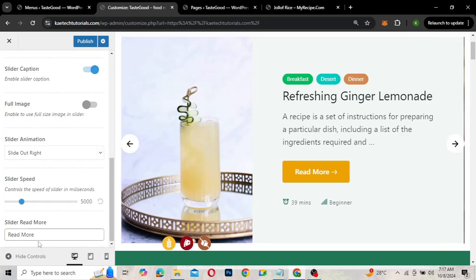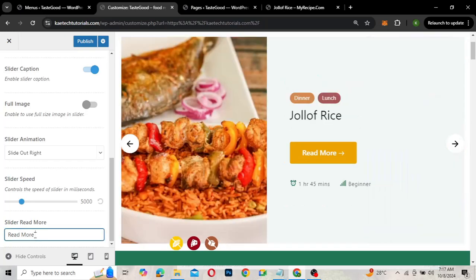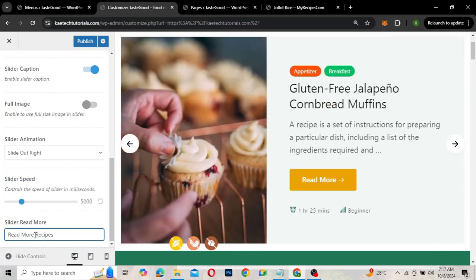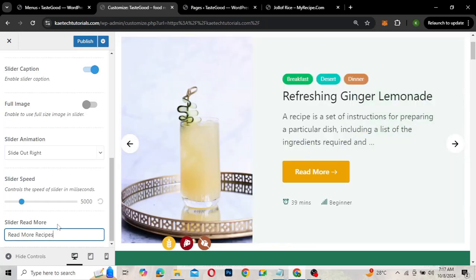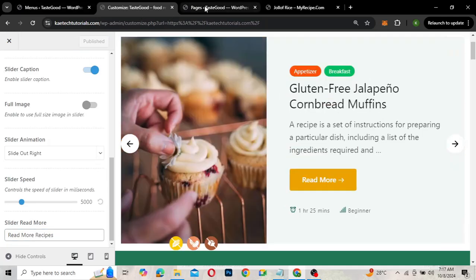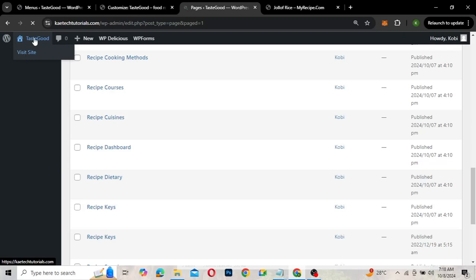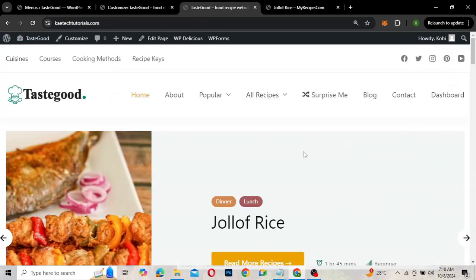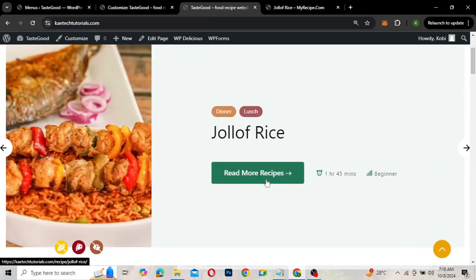So you can also change this one which says read more. Okay, so you can say maybe read more recipes. Depending on what you want, that is the read more button also over here. So you can change it to read more recipes, and let's publish it. And I'm going to go to the front end to see how it looks if the read more recipes are there. So I'm going to go over here and click on visit site. Okay, so as you can see, we have read more recipes over here.